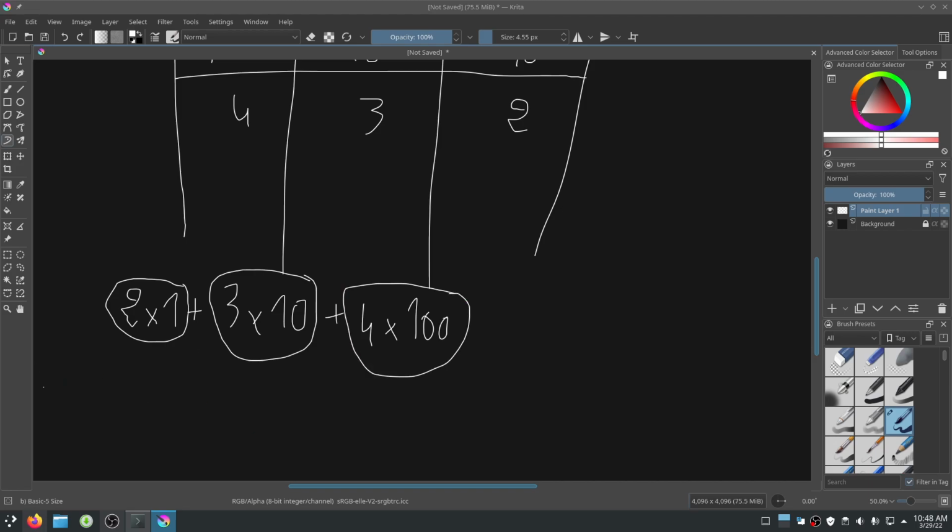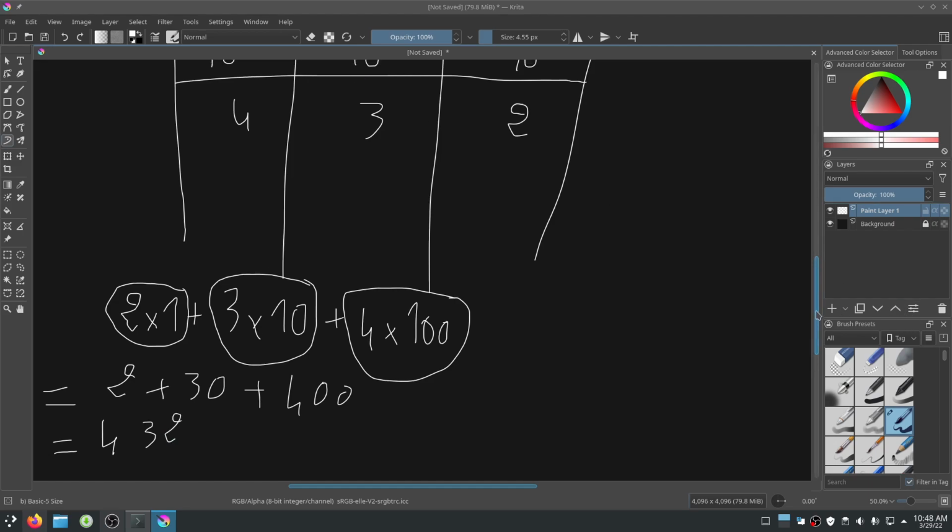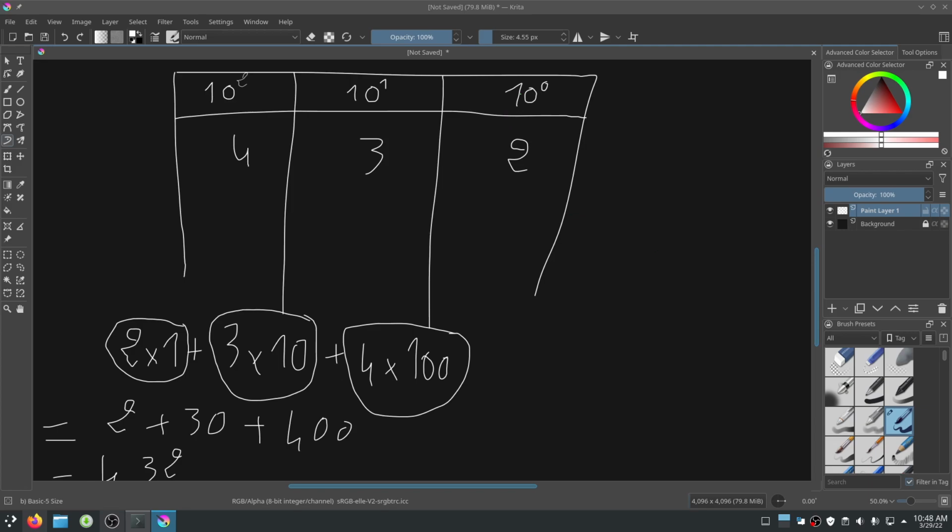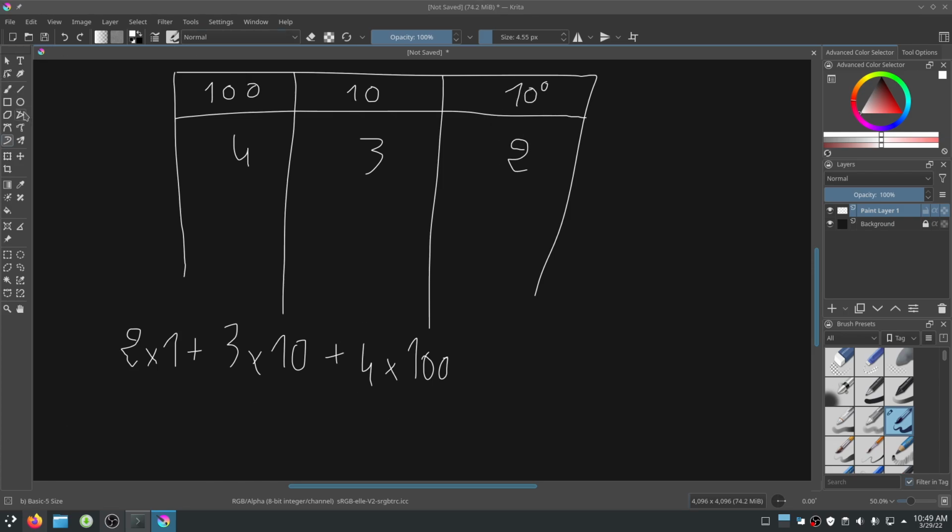And let's actually go ahead and calculate this. So 2 times 1 is 2, plus 3 times 10 is 30, plus 4 times 100 is 400, right? And so what we get is 432, which is of course our number. And by the way, the same thing can be done with binary numbers, for example. This is just a bonus, because it's really the same thing. I'm going to show you real quick how binary numbers operate too.